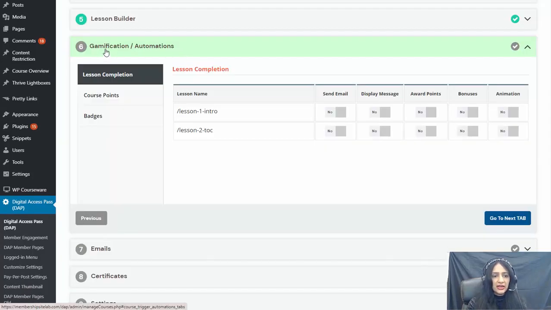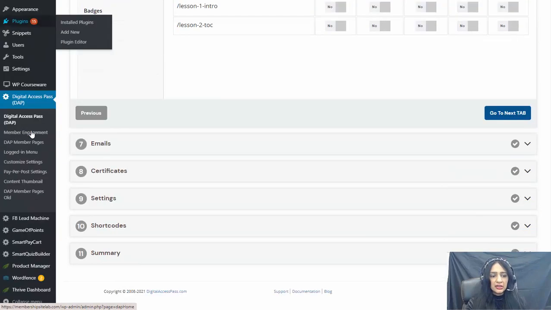Now you can see here, we have now added gamification as part of the course building process. The only thing you need to do is install and activate our Game of Points plugin if you want to use gamification features in DApp. So you still need our Game of Points plugin to award points and do all of the points and rewards management. You still need to install and activate the plugin, but you can set it all up as part of the course building process. You no longer have to do this in the Game of Points plugin.